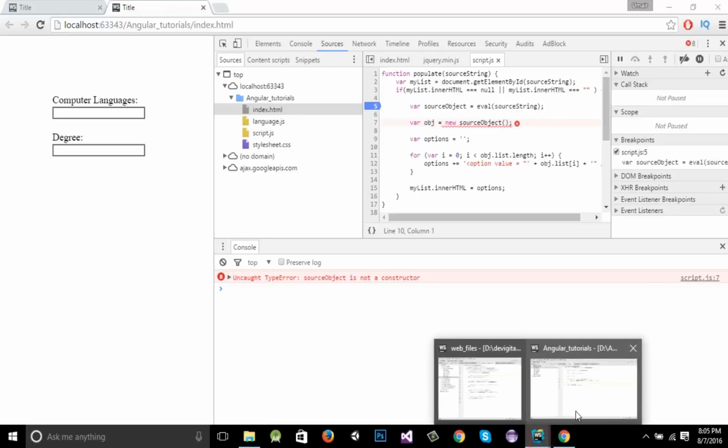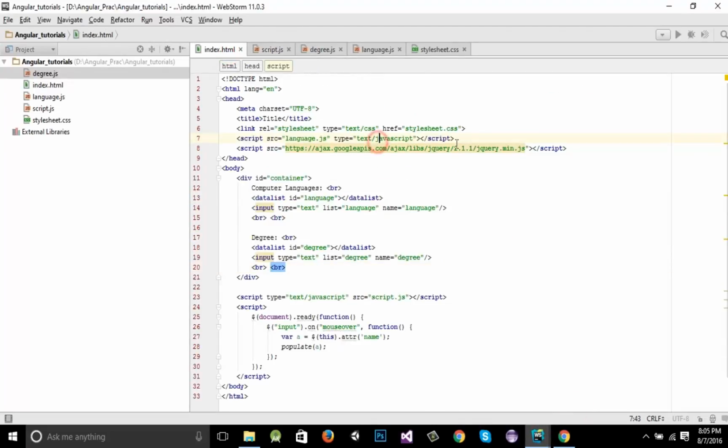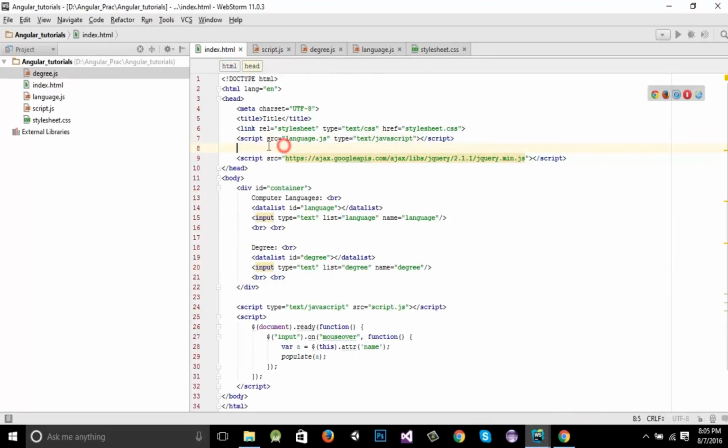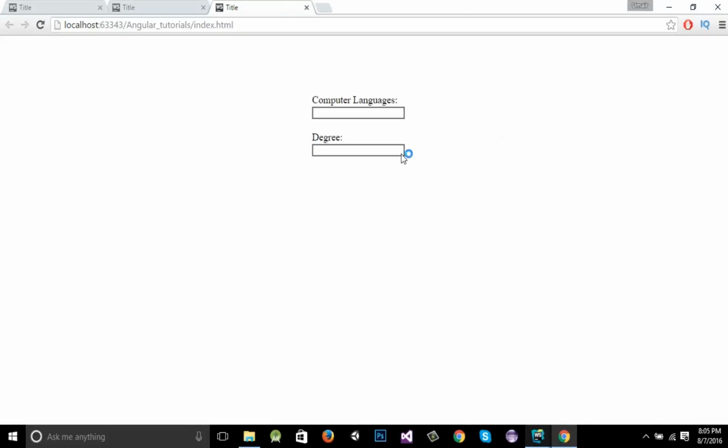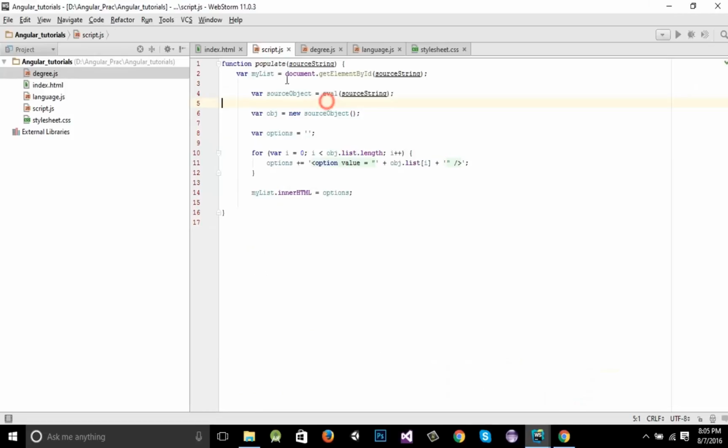Alright, so now let's go and see. The problem here is that we haven't added a reference for that model. Okay, so let's add degree. Let's go and check it again. So you can see that it's working now. It's using the same populate function for showing the data in both the text boxes.